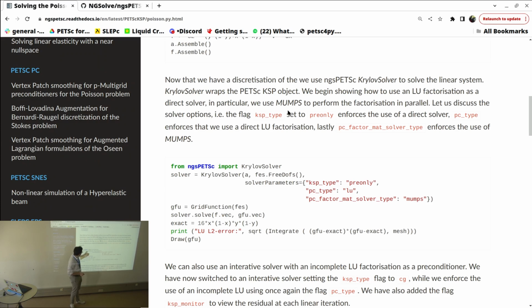So what we're going to do here, we're going to pass the bilinear form, we're going to pass the free dofs, and we are going to say that the KSP type is going to be preonly, so this is a direct solver. We're going to solve with an LU, and we're querying for MUMPS. So if you are running in parallel, your LU is going to be parallelized. And this is the exact solution.